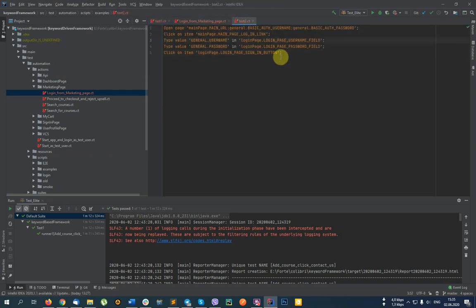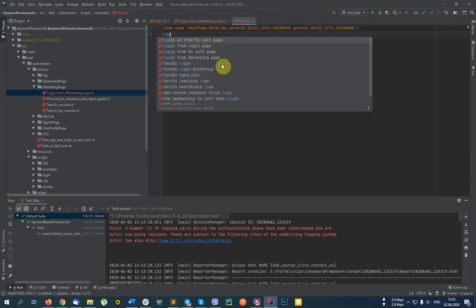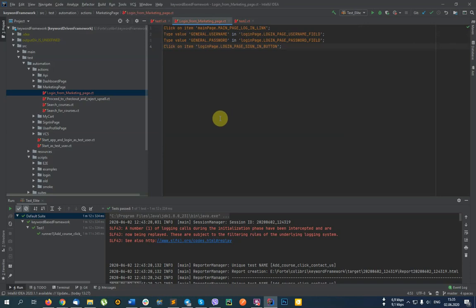And in our test 2, you can do completely the same. Login from marketing page. We can use this action as many times as we need in any test script. In case you want to make some changes to those login steps, you'll need to edit only this action file. All test cases that use this action will remain untouched.